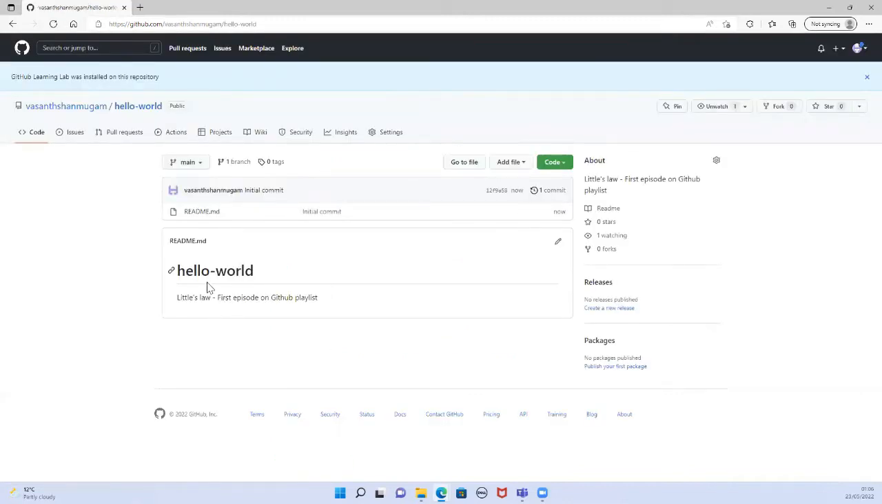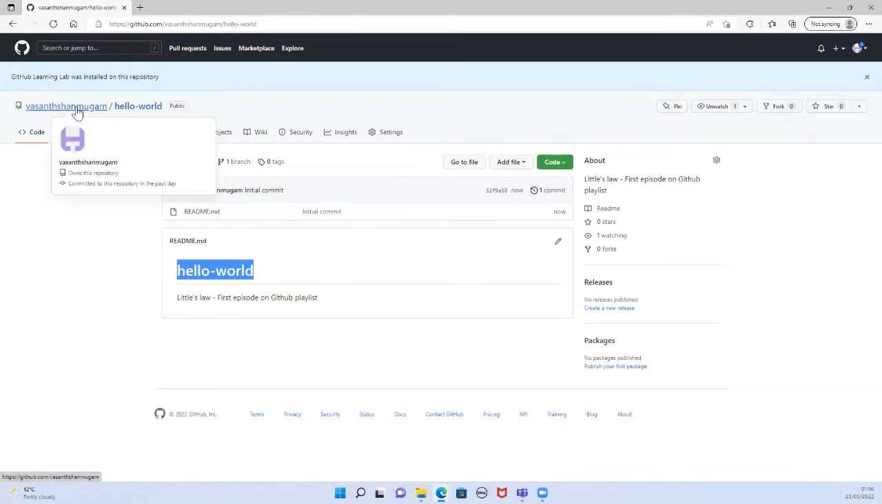That has created the hello world repository. So here we can see, this is my name, so I'm owning this repository, and under this I have this hello world. So now I have created a new repository. Let's now see how to create a branch.